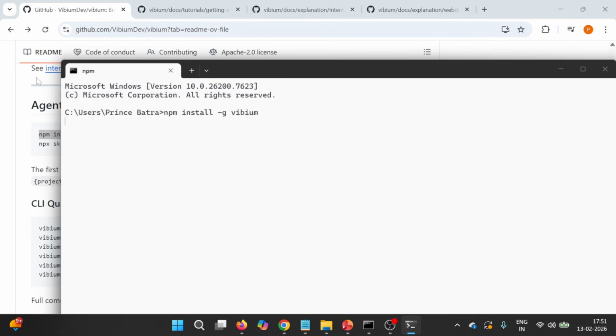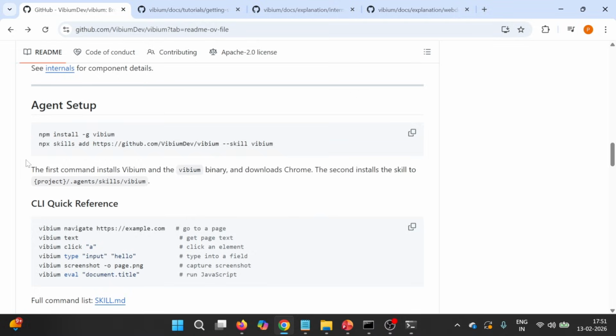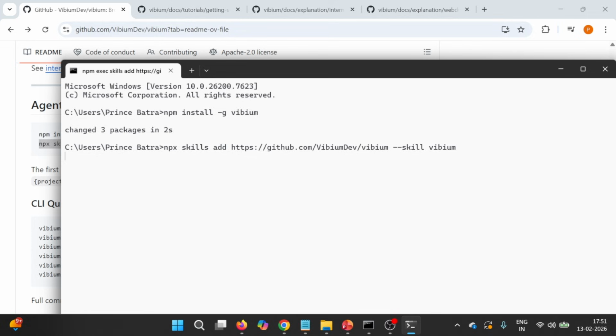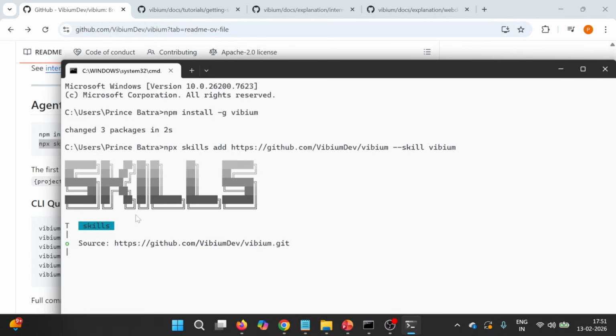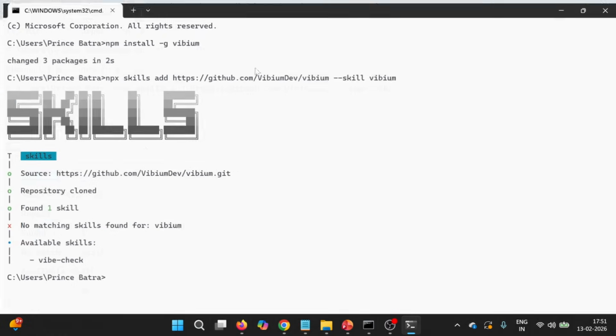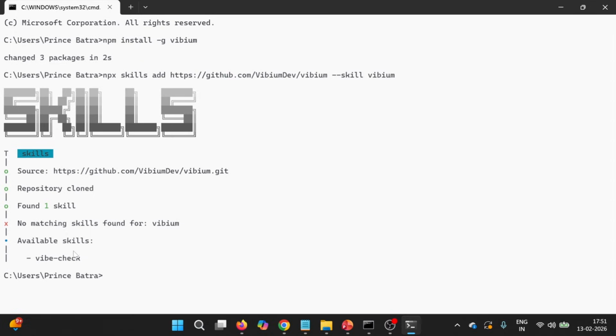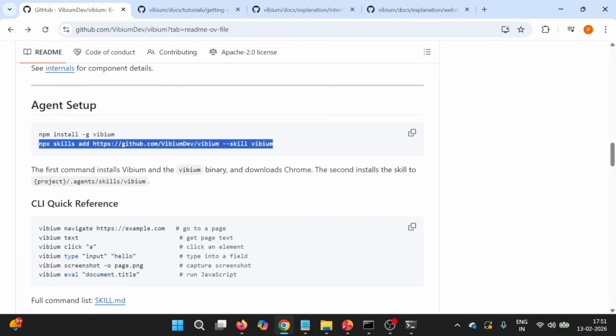npm install -g Vibium. So we will be able to install Vibium, right? But the next thing, as soon as we try to install this particular skill at this point of time, we are getting an issue. It is saying that Vibium is not a skill. So it internally uses the skills. So you see, this Vibium is not a skill. However, vibe check is a skill, right? Because after installing this only, what it is saying is we can perform these operations, right?